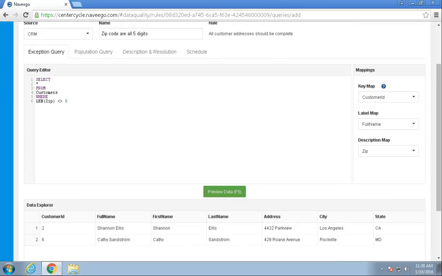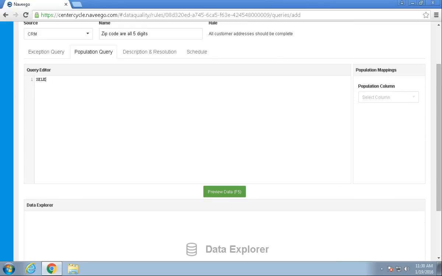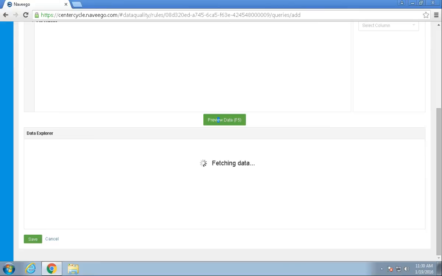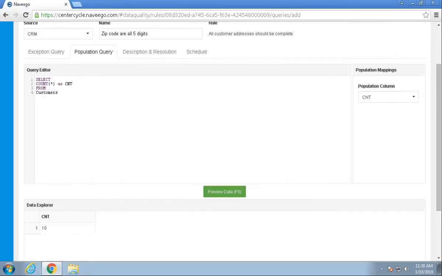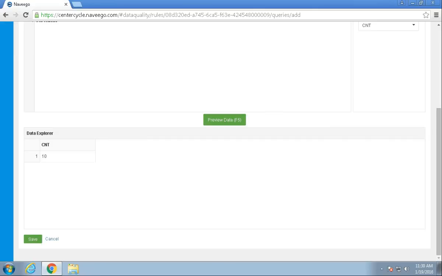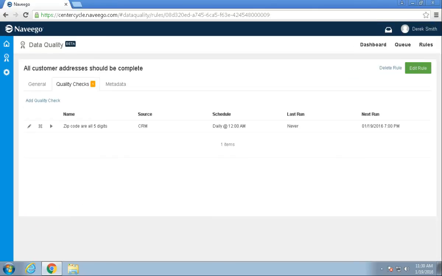Also, Navigo needs to know how many records are possible so it can determine some data about validation. So I'm going to set up a count query to tell the system how many customers I have. You can see right now I have 10, so I'll map that as my count, and I'm going to go ahead and save this. Now I've added a rule.